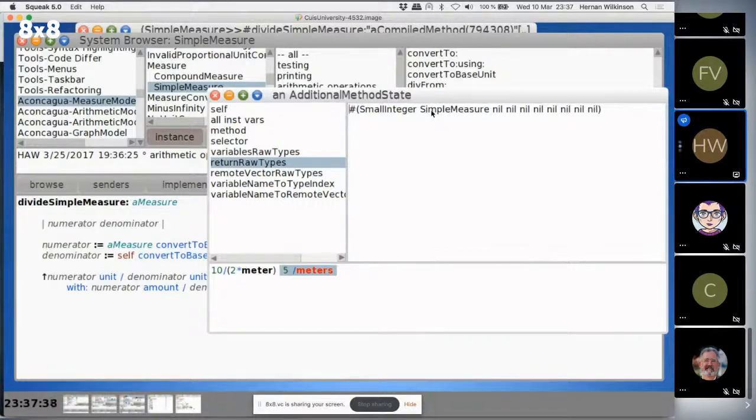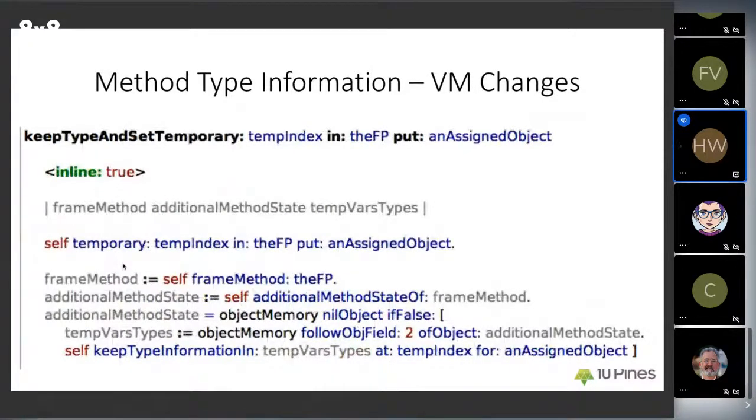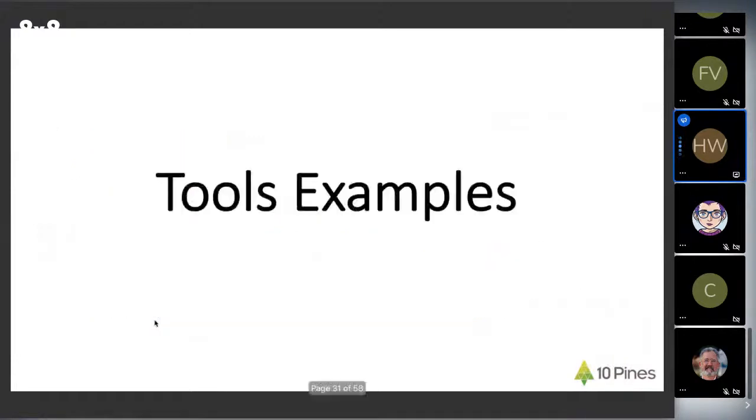So every time a method gets activated, what I do in the VM is I look for all the parameters in the method frame, and I keep the type information for the parameters. The same thing every time an object is assigned to a temporary variable. Everything ends up sending the message to keep type information. And the same thing for return. So that's basically how it works. It's very simple, it's very fast.